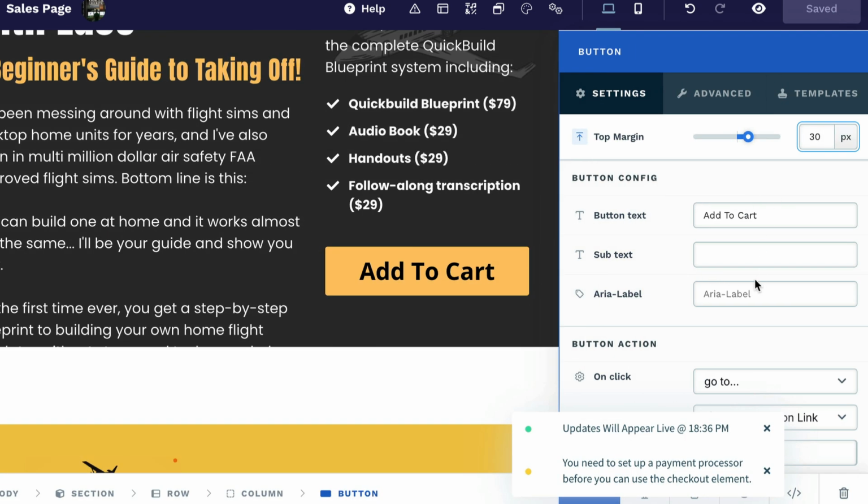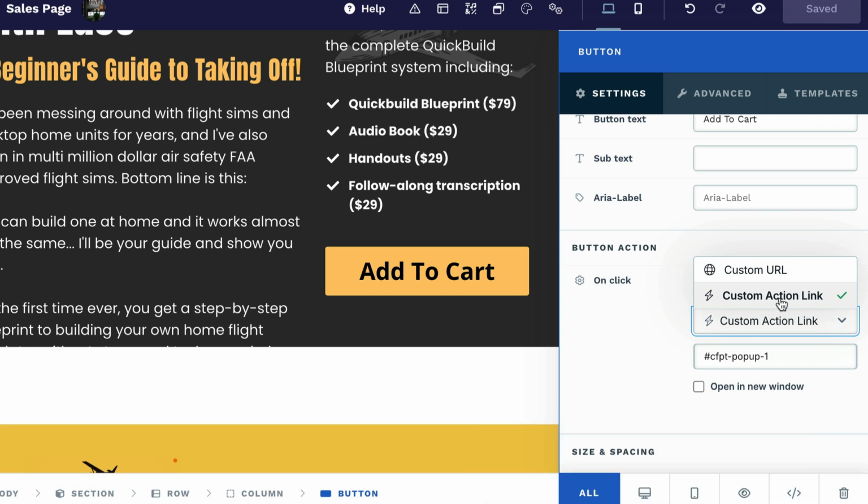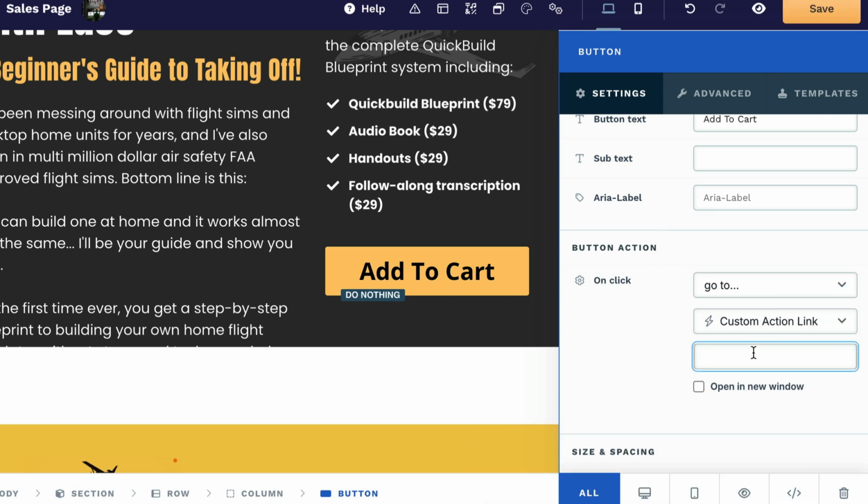We want to go to the buttons, and we want to say button action. We want to set that to custom action link. And then we want the custom action link to be hashtag CFPT-pop-up-1, or whatever the corresponding section is that you want to open up as a pop-up. So CFPT-pop-up-1, you might have 2 pop-ups or 3 pop-ups, so it would be -1, -2, or it could be -3 even. So that's pretty much it on that.